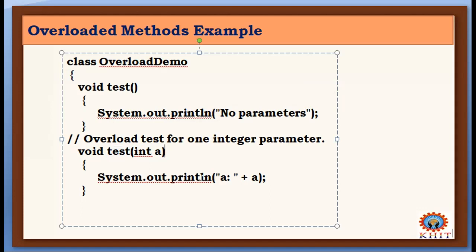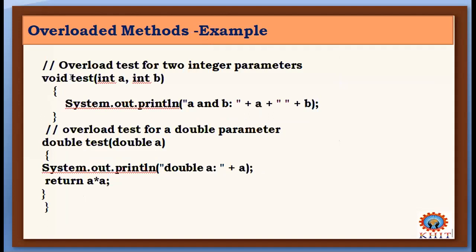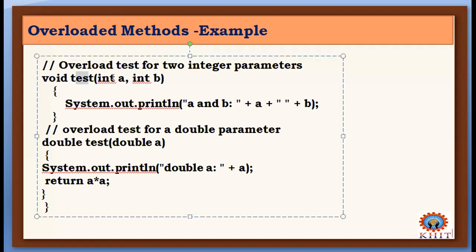Here what I'm printing: no parameters. Here what I'm printing, I'm printing a value. A value మనం print చేస్తున్నాం. Okay. Next, the same method again, test method. I am passing two parameters, a comma b. This time the body of the method is print a comma b. A value, b value to print చేస్తున్నాం. Next time, see here again I am writing the method called test, but this time I am passing a double value. That integer value pass చేశాను, ఇక్కడేమో double value pass చేస్తున్నాను. But the body of the method is again different here.